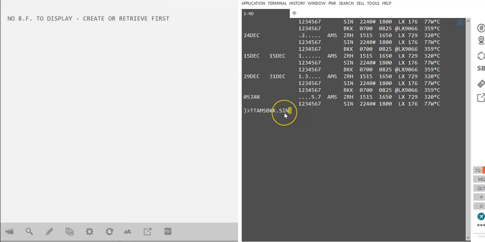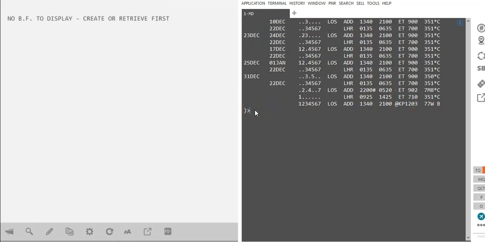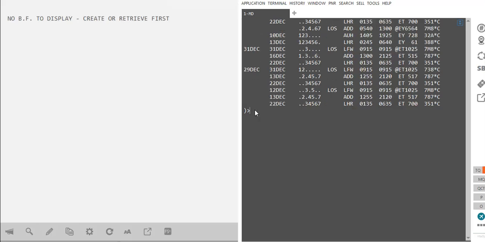Another example again. Let's do from Lagos to London, connected through Addis Ababa. I'm going to display only Ethiopian Airlines. You can see this, BA Ethiopia. So you can actually display a timetable by inputting your connecting point.